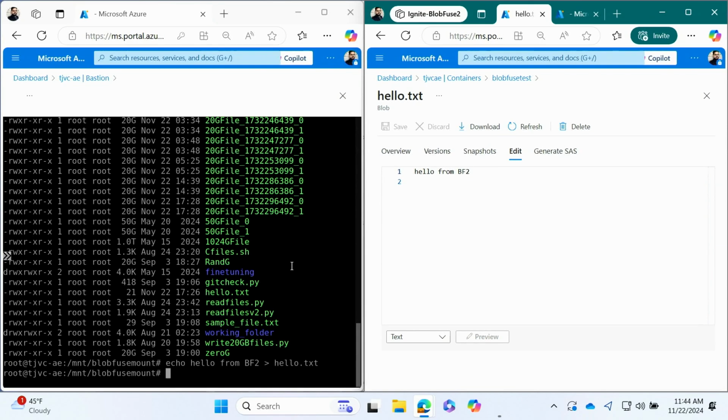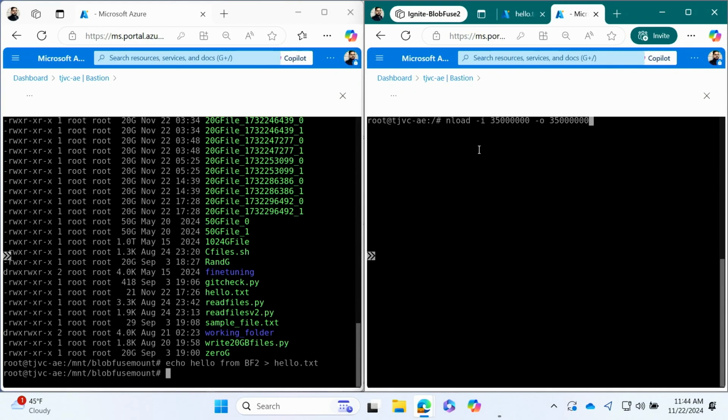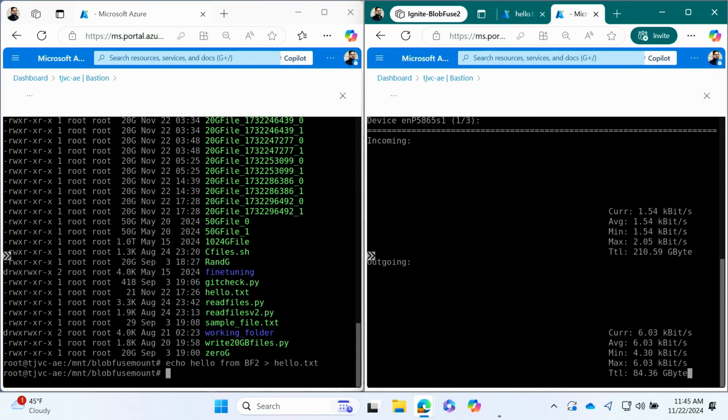So what we're going to do now is, on the left, we're going to try reading two 50 gigabit files. And we are going to be able to then see what is happening on the network to see if we are able to max out the network bandwidth on the VM or not. So on the right, I have this application called nload, which is scaled up to 35 gigabits per second. And now I'm going to be able to see, if I run this, what is happening on the incoming and outgoing side of this VM in terms of network. So let's go and start reading these files.